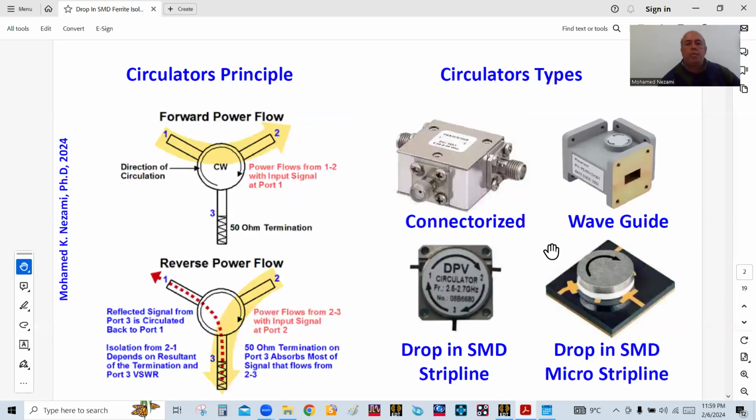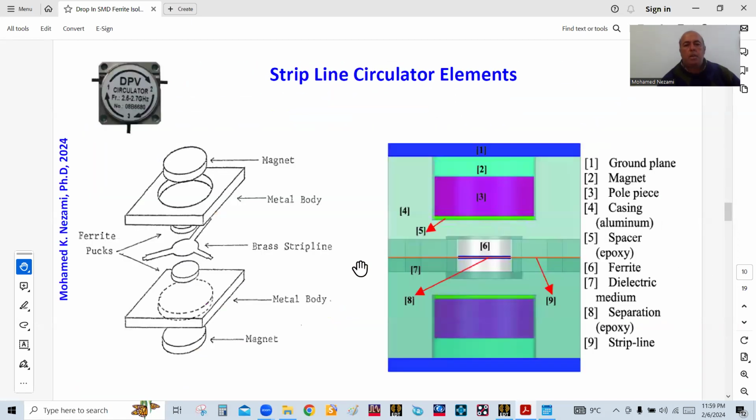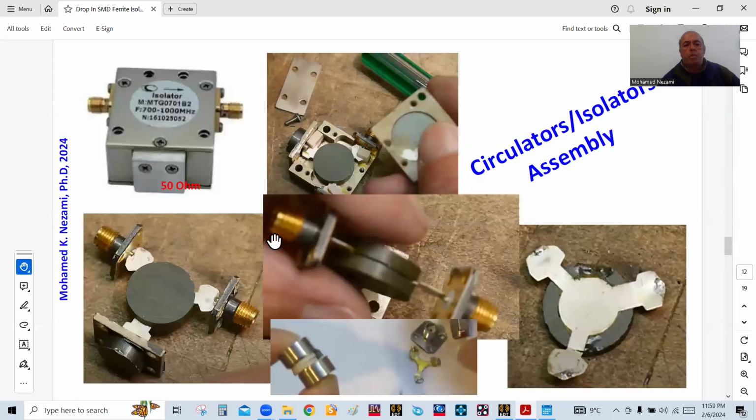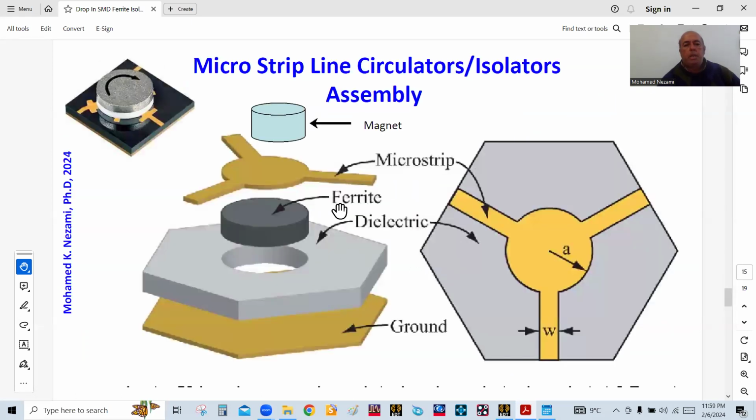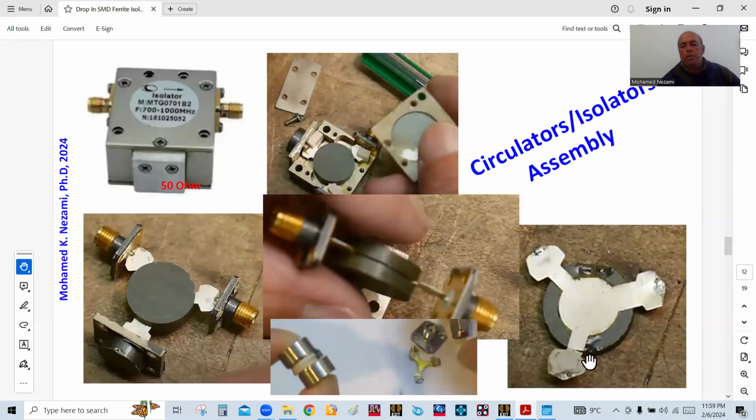Strip line is nothing but this one here. What we covered is this, and for that one the difference is that you just stack a mirror image of what you did with the microstrip. The microstrip had the magnet, copper, and then a substrate with an embedded ferrite disk in it, whereas the strip line is a little bit different. It's this really. So you've got the Y junction in here.